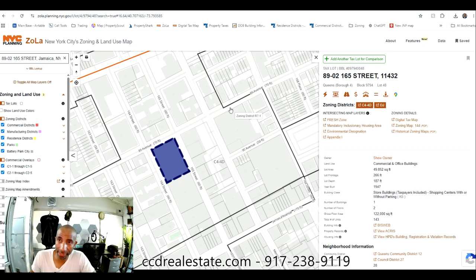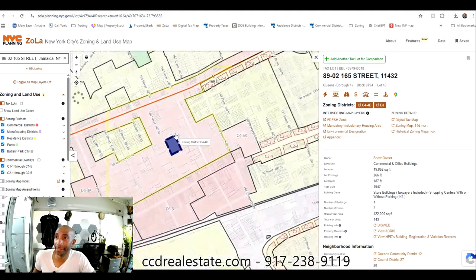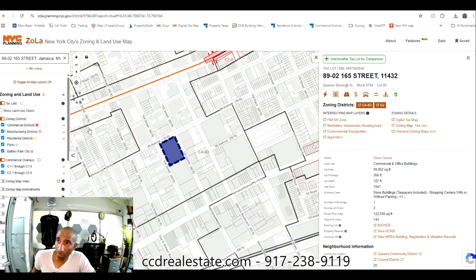Again, this is a free website, provided by New York City and the New York City Planning Department. So I pulled up this property here. This is 8902 165th Street in Queens, otherwise known as the Coliseum. Very famous piece of property in Jamaica, Queens. Right off the bat, you'll see that this is your zoning, it's C4-4D, right? And it's also DJ, that's a special downtown Jamaica district that implies some other things going on with it.